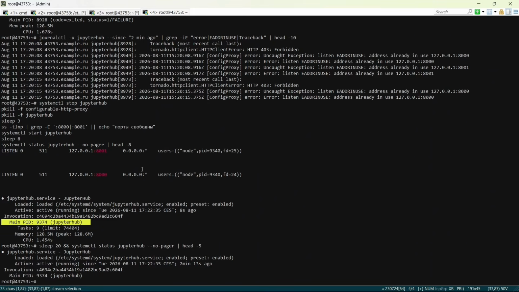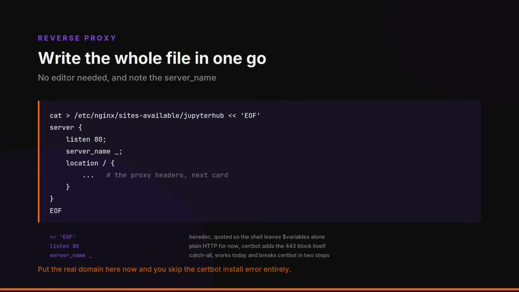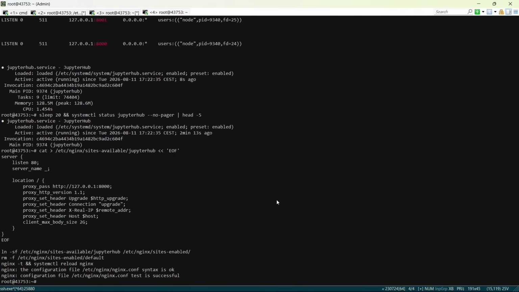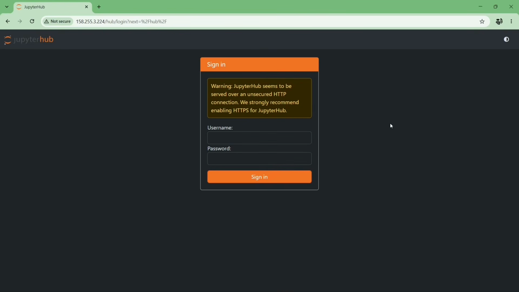Next, we place Nginx in front of JupyterHub so it can be accessed via a normal browser URL instead of an SSH tunnel. At this stage, access works via IP address, but it is still unencrypted and passwords are transmitted in plain text.